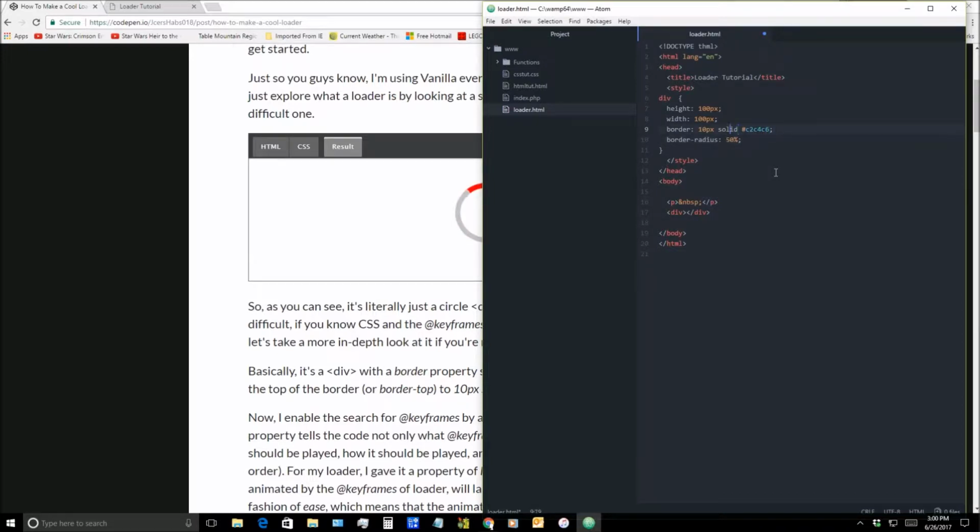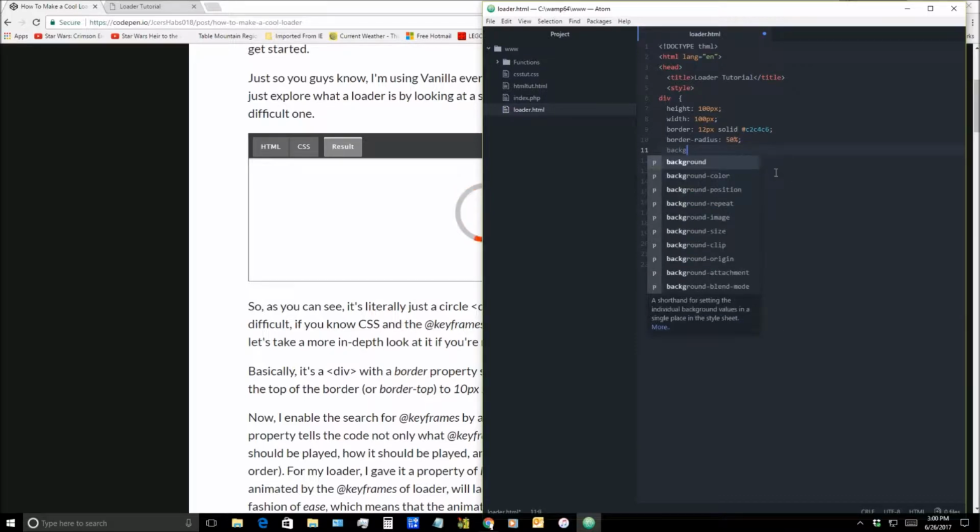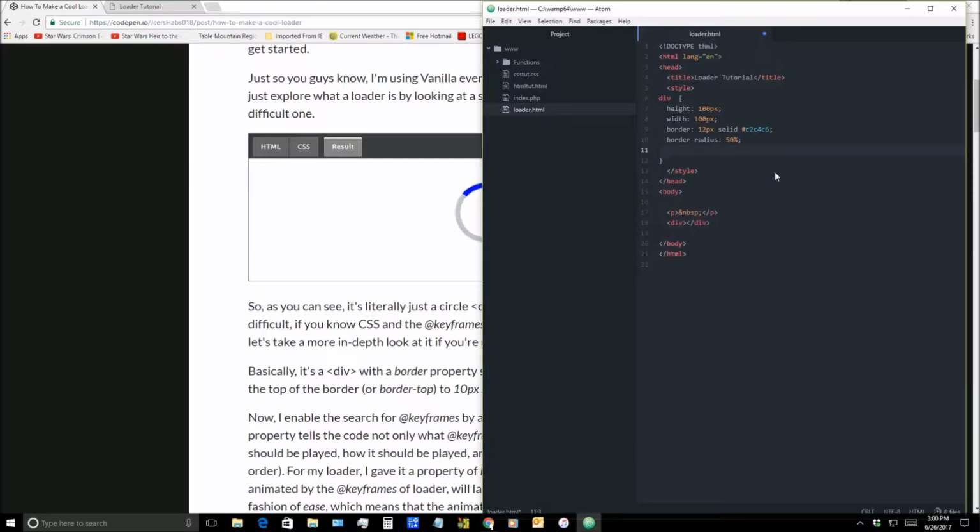Actually, let's make the border a little bit wider. So let's do 12 pixels. What else? Oh, yeah. Background. No, we don't need that. Alright. I think that's it.